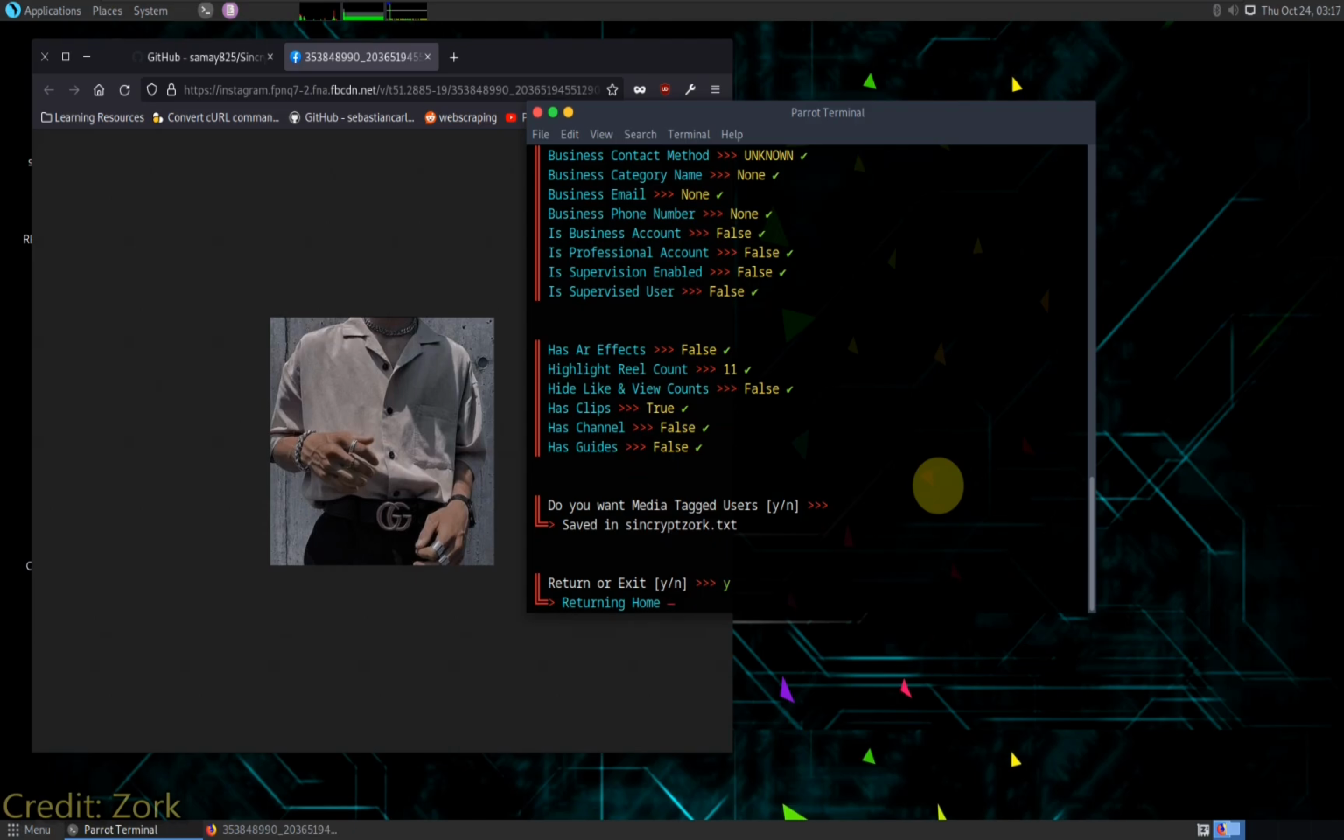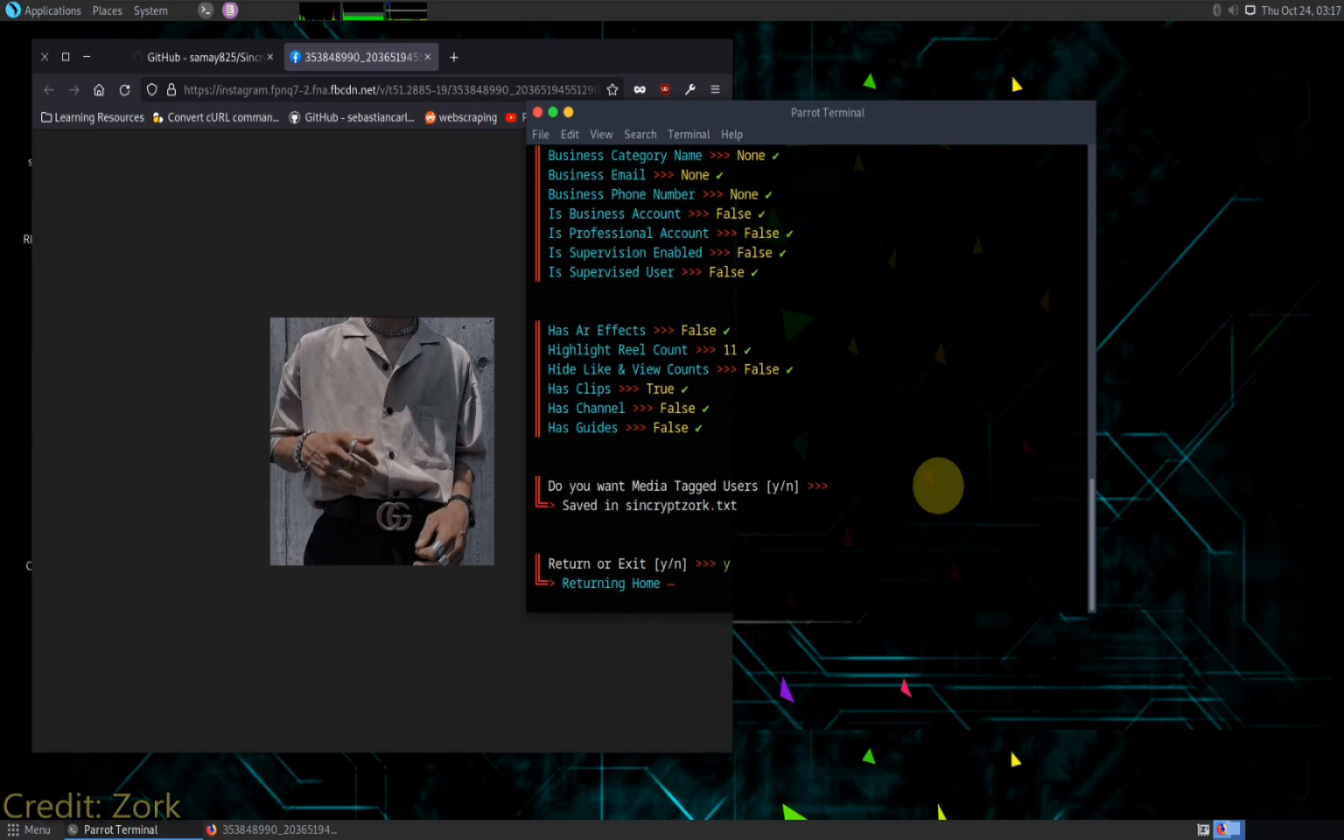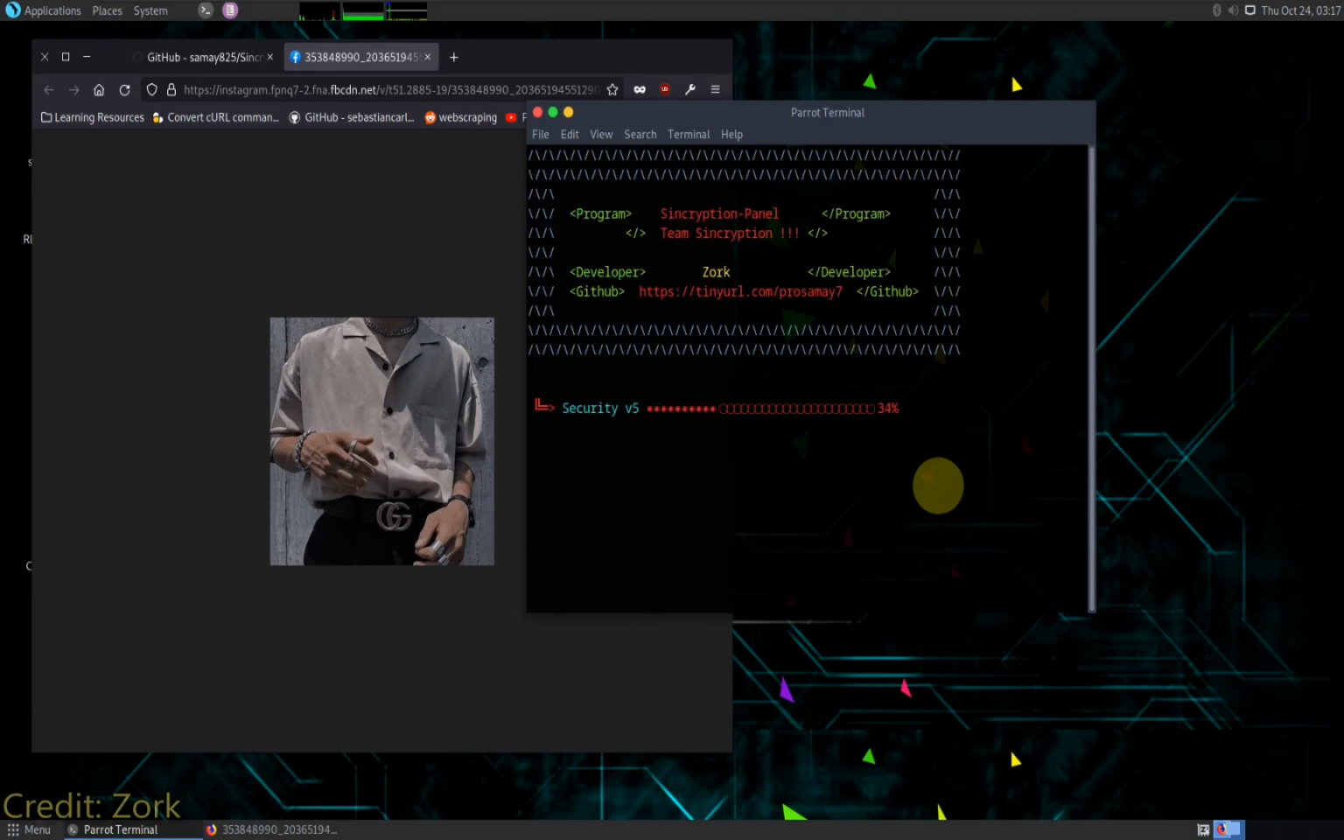Now you can return. So this tool performs OSINT and checks whether users are in team Syncryption or not. This will help to recognize people who are scamming through the team.